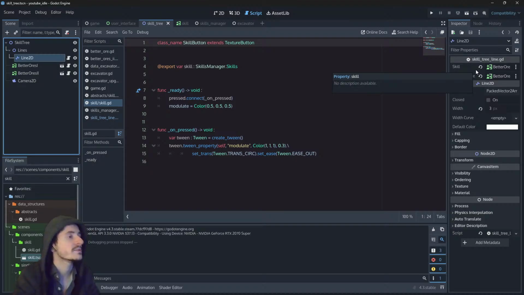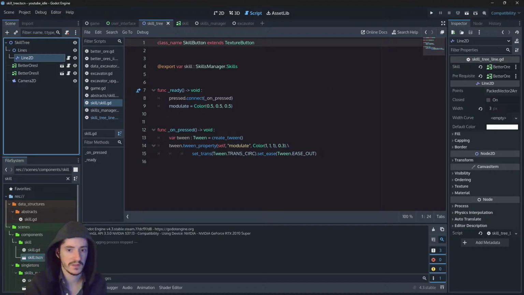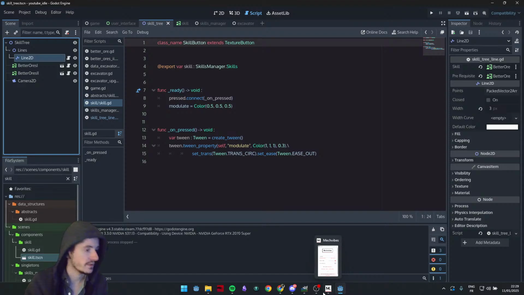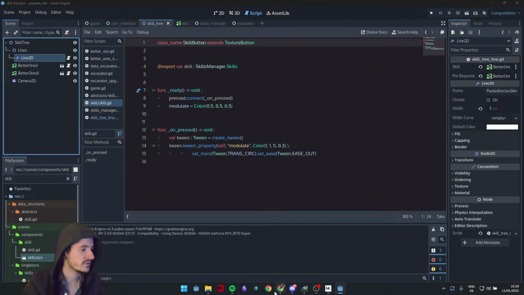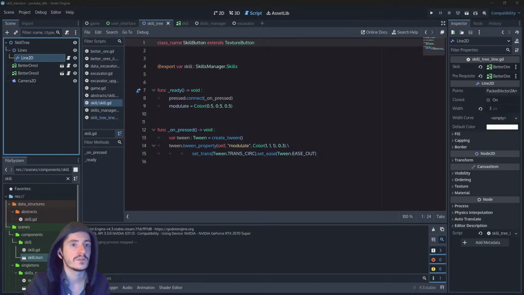Oh, yes, it could be interesting to have those lines create automatically, but yeah, I don't know. Oh, it's 2 hours already. Let me check that. No, not what I wanted to do. Clean this a little bit. And I'll be right back in a few seconds.